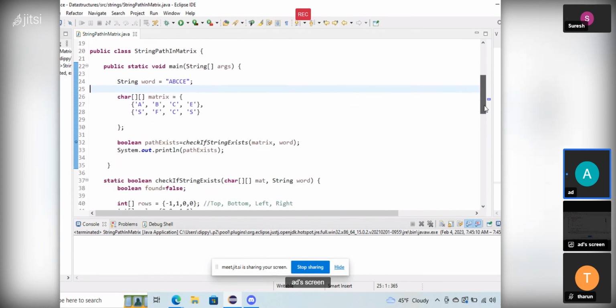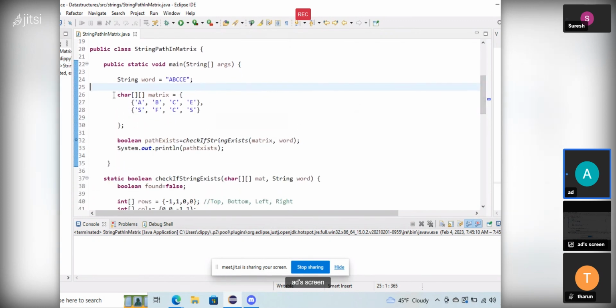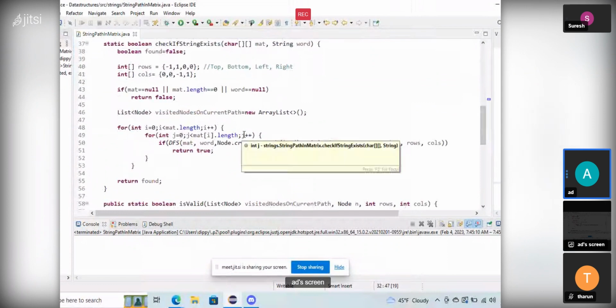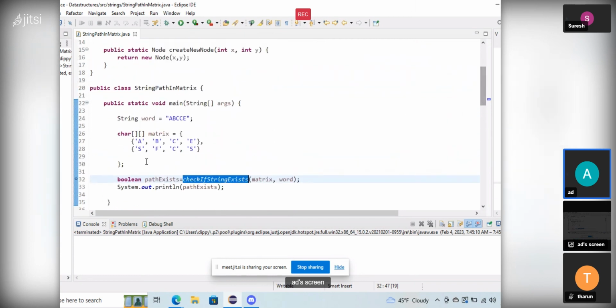So in this one here, I start with this character matrix, and then I am looking for this string here, and then I create this function, check if string exists. Here, essentially, the idea is twofold. One is doing a depth first approach, but in doing that, we have to make sure that we keep track of the visited nodes. That's one.